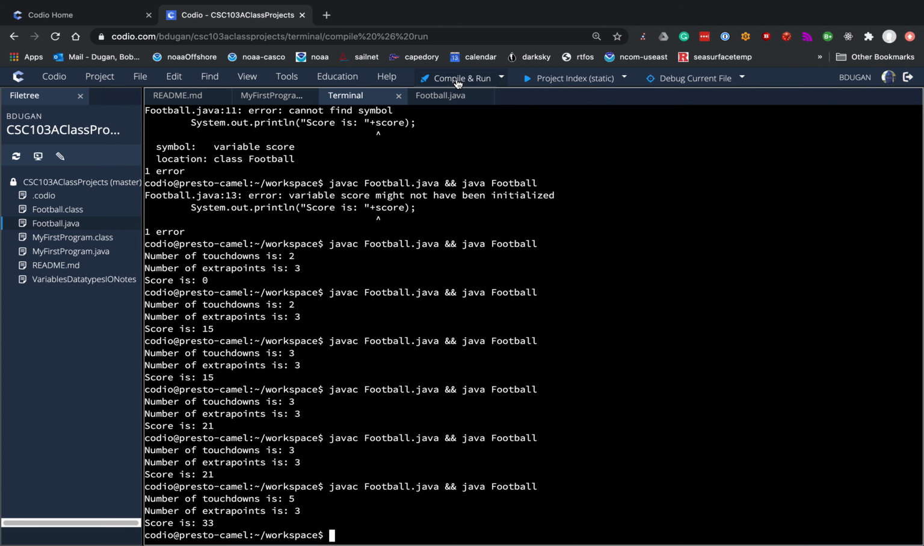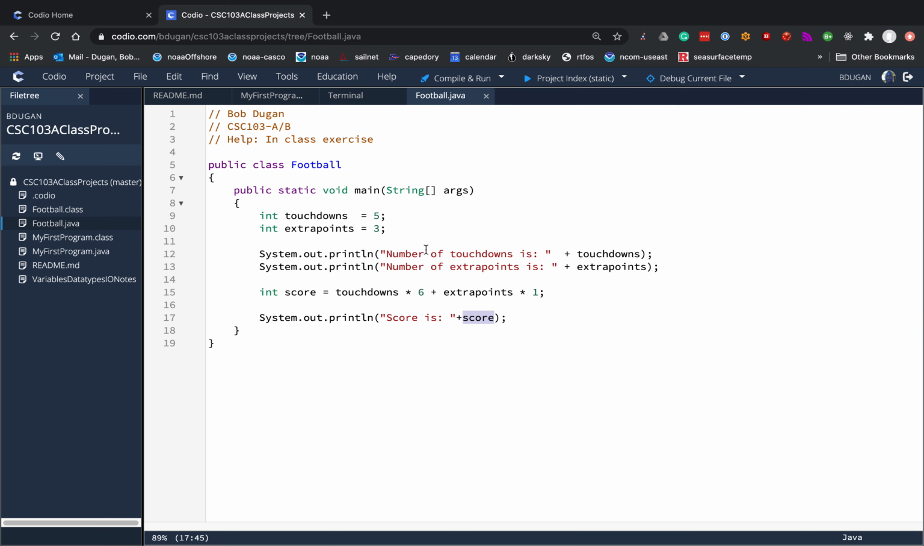Let's compile and run it. Oh yeah, we did. Number of touchdowns is 5. Number of extra points is 3. And the score is 33. Hey, this is awesome. All right. Now, let's see if we can improve this just a little bit more, before we start to talk about writing programs in general using variables, data types, and IO.